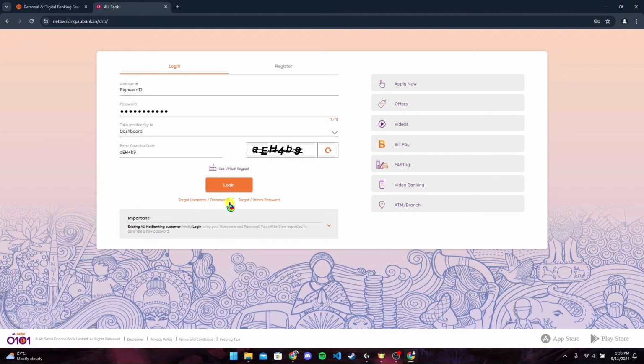Or if you have forgotten your username or customer ID, click on this link. Or if you have forgotten your password, click on this link and follow the instructions to get your password.